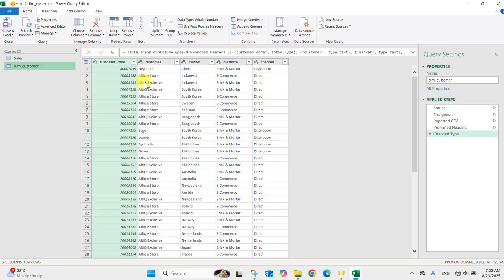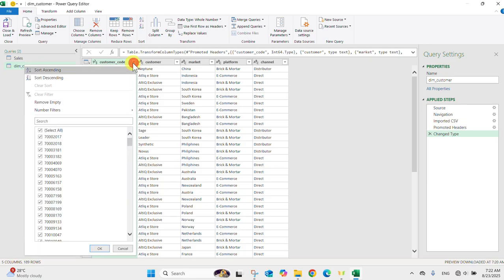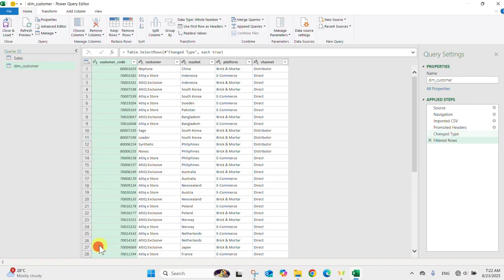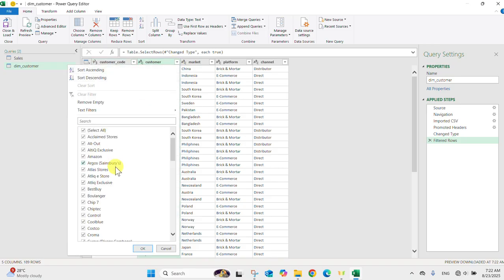Now we are going to see whether there is any blank data. How are we going to check it? So I'm going to check this. Here we can see all the data is clean. There is no blank. So this column is clean, as well as this column is clean.